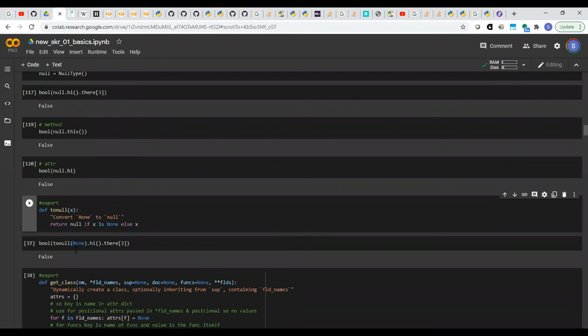So boolean of to_null of None. Because it's None, it'll obviously return null. And then you do a high and you do a there, and obviously it's false because the null object is of None type, which is false.